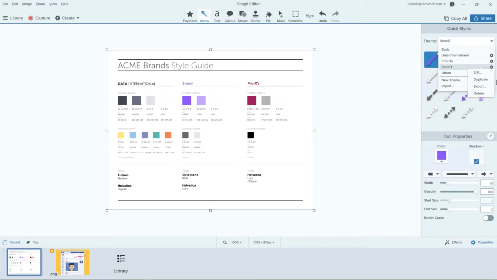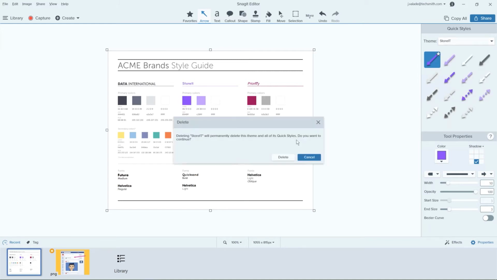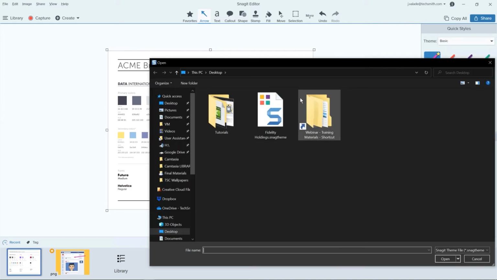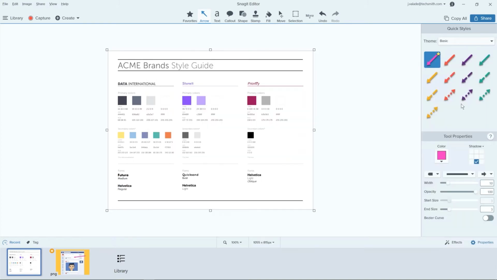And as long as they have a version of Snagit that supports themes, they would double click on it and be able to import that into their system. Let's delete this one for right now and pretend that I have been sent a theme from one of my coworkers. So underneath my drop-down menu, I have basic, data, international, priority, and urban. If I click on the import option and navigate to a snag theme file like I have here, and this one's called Fidelity Holdings, which is a generic company we use for training as well, and I click open, it adds that theme to Snagit for me as well, so that I can use that for different trainings.